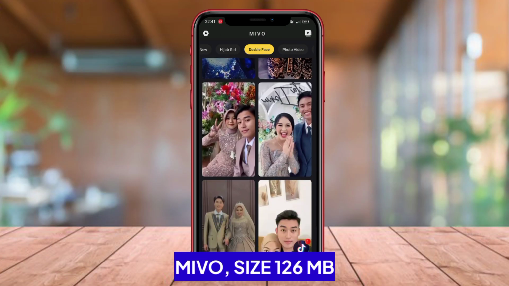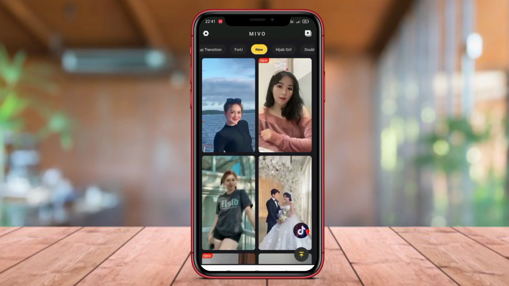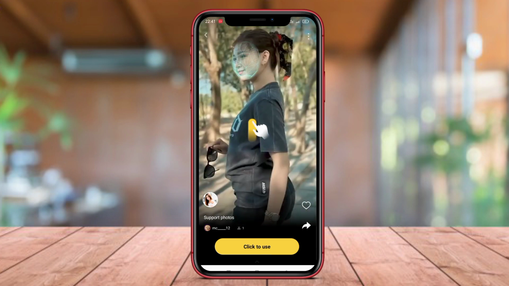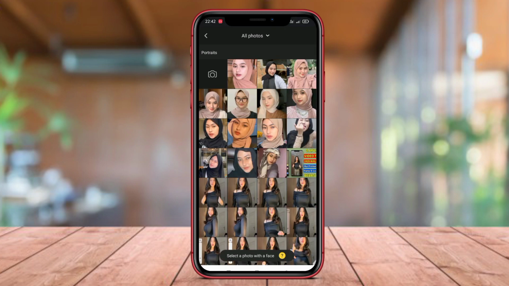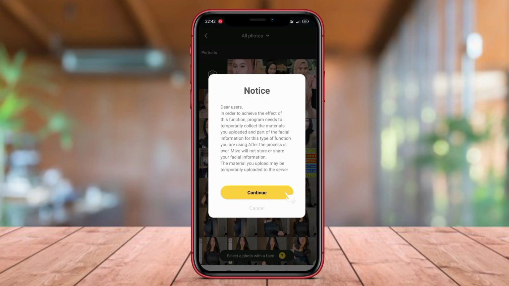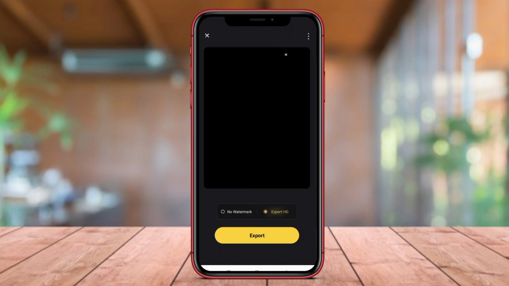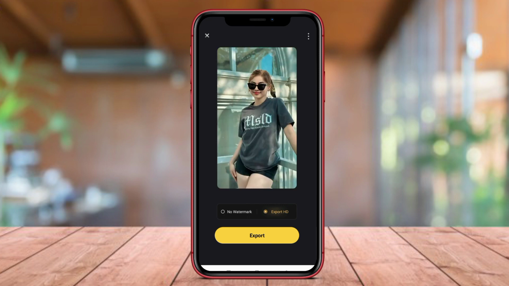Mivo. Mivo is one of the best photo video maker with music applications for Android users. With Mivo, users can create interesting videos with their selected photos and add background music that suits the video's atmosphere. The app is equipped with various creative features such as filters, effects, text, and stickers that can be used to enhance your video. Additionally, Mivo also offers a variety of song choices that can be selected as background music for your video.